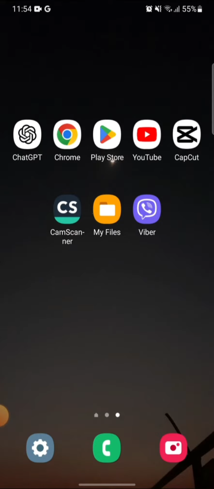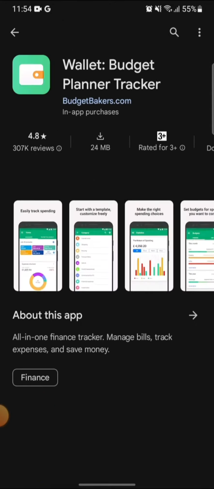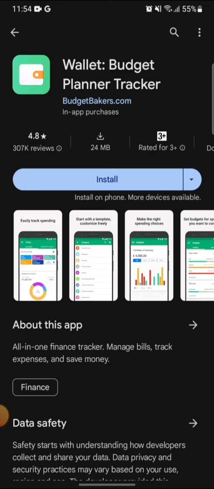So to download the application, you just need to go onto the Play Store, and after going on Play Store, search for Budget Planner like I already did. And the app we are looking for is called Wallet Budget Planner Tracker. Go on to that application and you can see there is an install button on your screen.